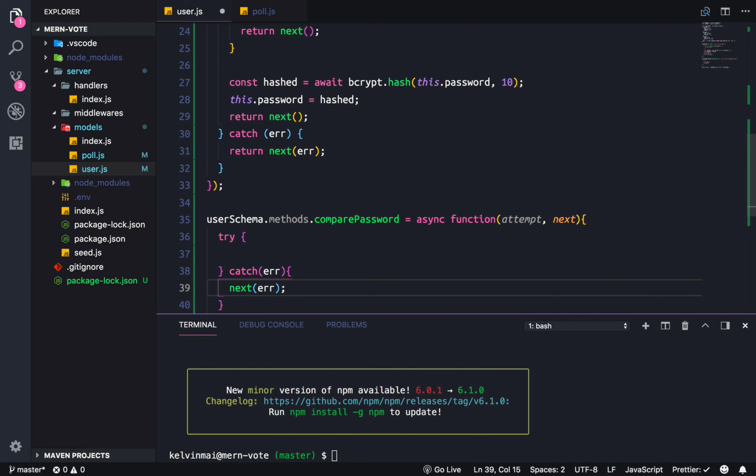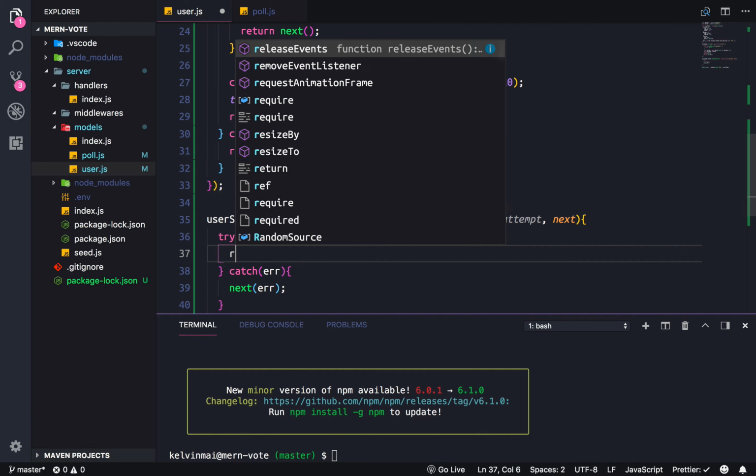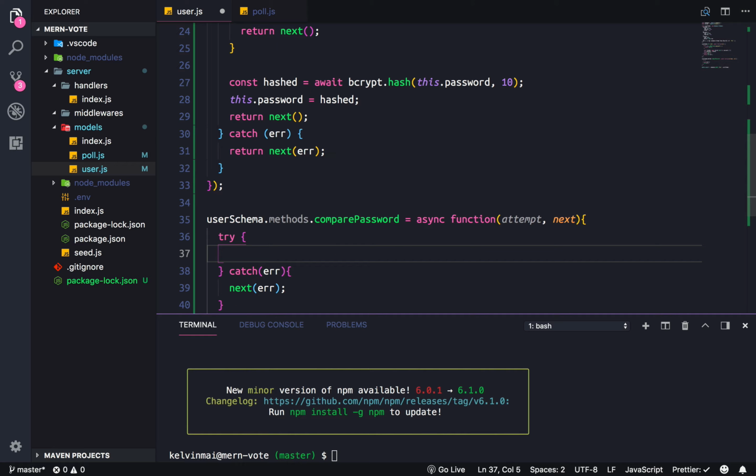So that any errors that occur, we're just going to send to the error handler. And then in here, we actually need to check the password in the object, this password, and compare it to the actual attempt. Say that you're trying to log in, and your password is "password". It's going to be different from what's being stored, because what's being stored is encrypted.